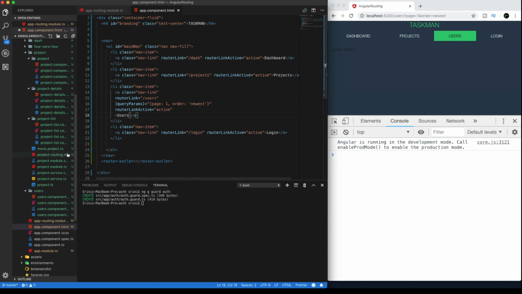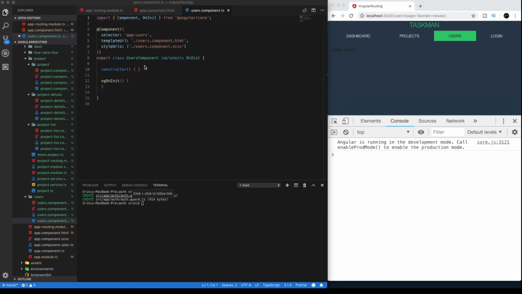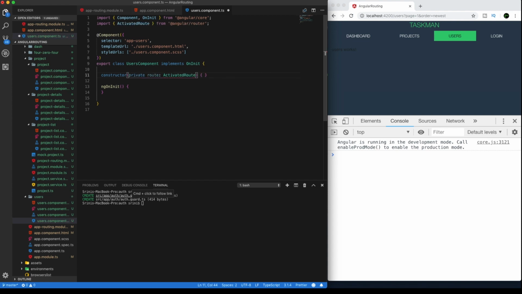For that, let's go to the users component. In the users component TypeScript, we need to make use of the activated route. So that's a private route: ActivatedRoute. And in the ngOnInit, we can add those optional parameters. To get it, we use this.route.paramMap. As we know, paramMap is an observable. We can either subscribe to it, or we can just grab the snapshot.